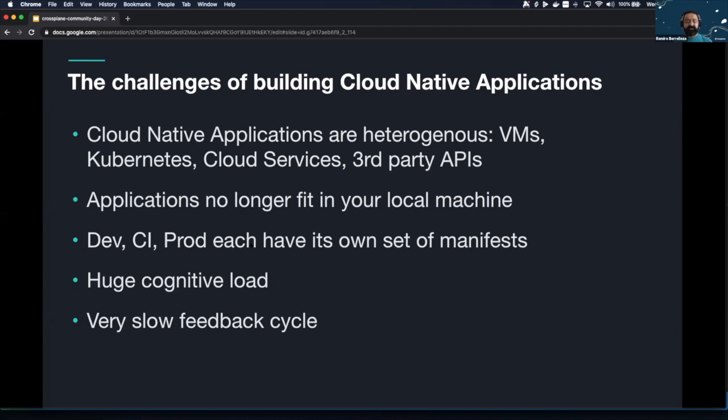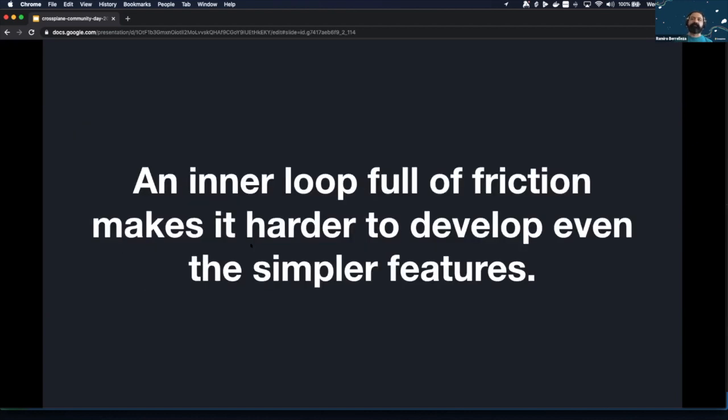Fourth is now developers have this huge cognitive load where they have to think of all these different things, right? All the way from what network do I deploy this on, which version of database, as Kelsey and Brendan mentioned before, which policy do I have to agree with? And finally, all of this results in a very slow feedback cycle, which is something that developers really hate because it really affects our productivity, our creativity, and just the joy we get out of building software.